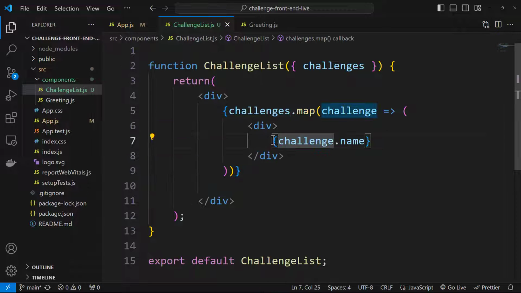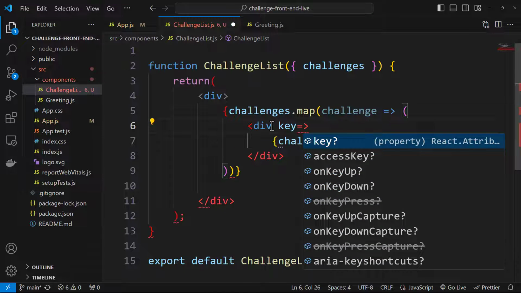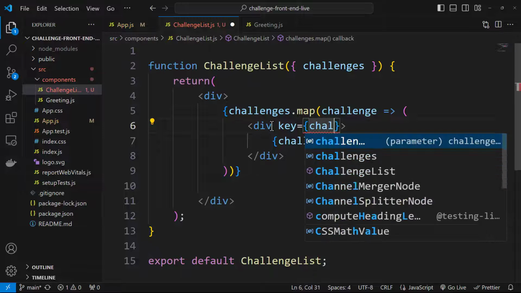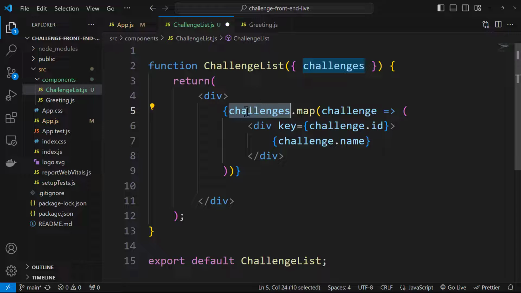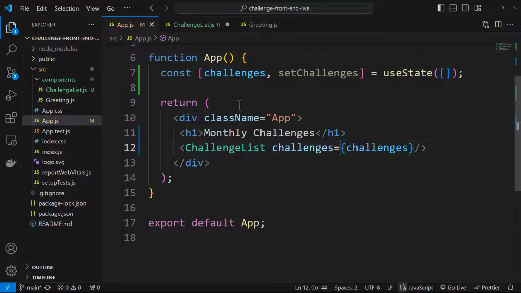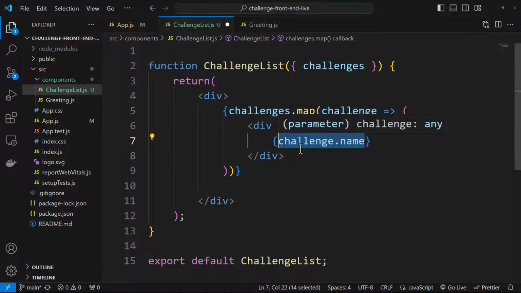Then we are having a div, and here we can add a key. I'll say key, and here I'll say challenge.id. This challenge object is having id and name inside it. These are two properties that every object in this array is having. We have not defined id and name right now, but we will soon go to App.js and get these two created.